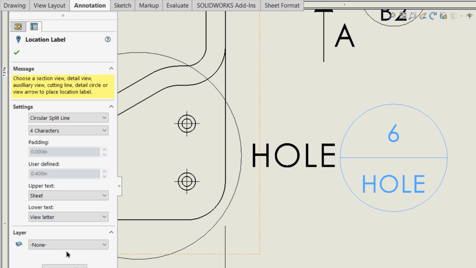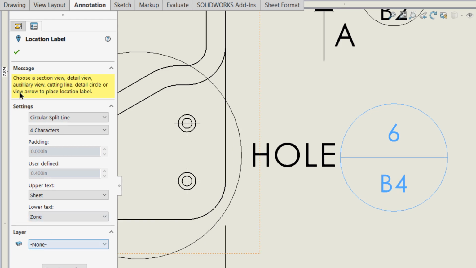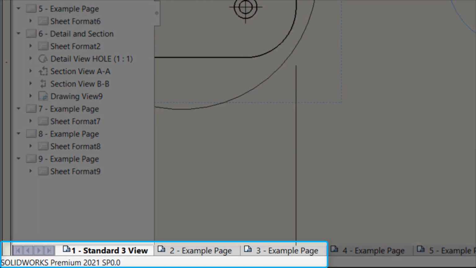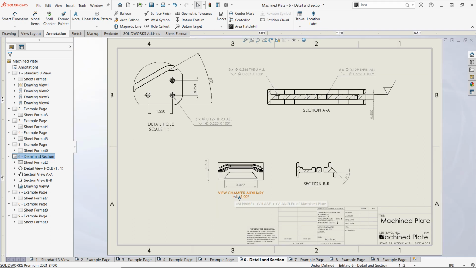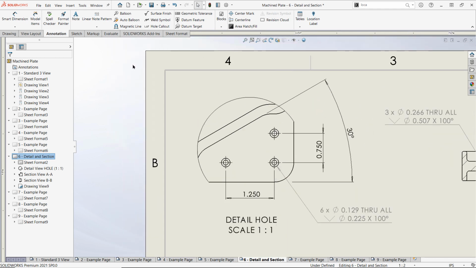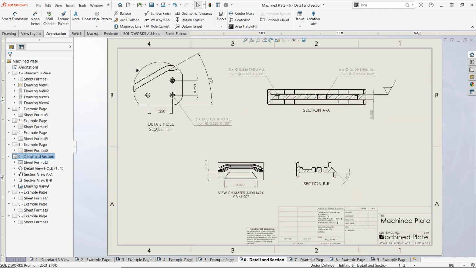Now, keep in mind that the upper text represents the sheet number, not sheet name, so I'd recommend prefixing your sheet names with their page numbers like I've done here to keep things in order, because sheet name is not available in location labels. Now I can go right to page 6, then check out zone B4 to quickly find the detail view indicated on the first page.